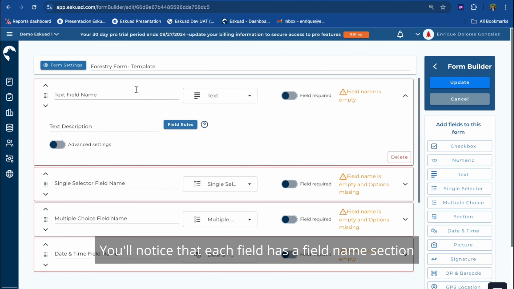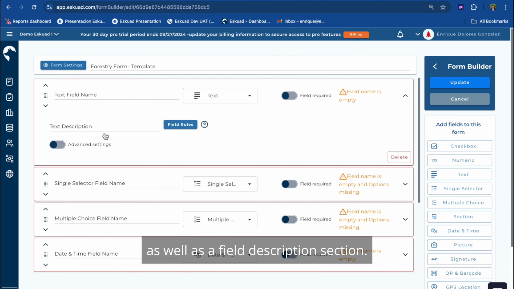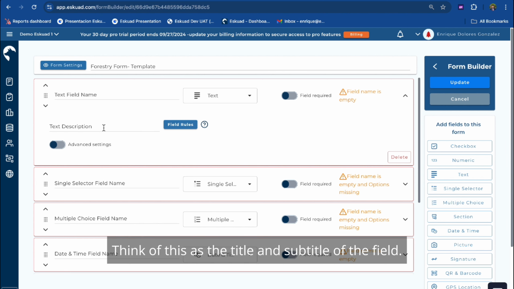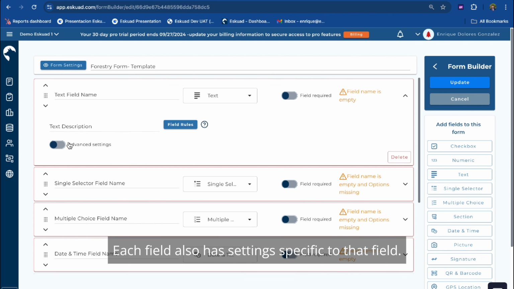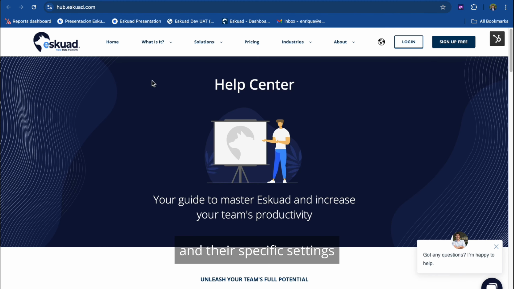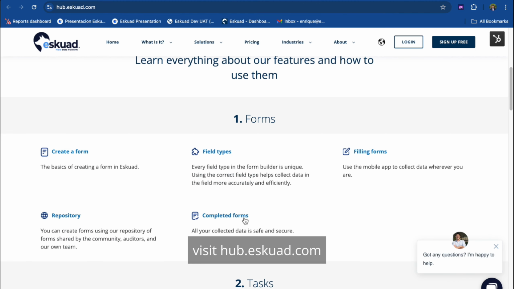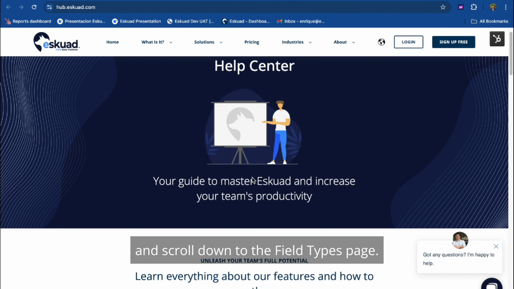You'll notice that each field has a field name section, as well as a field description section. Think of this as the title and subtitle of the field. Each field also has settings specific to that field. To learn more about each field and their specific settings, visit hub.eskuad.com and scroll down to the field types page.